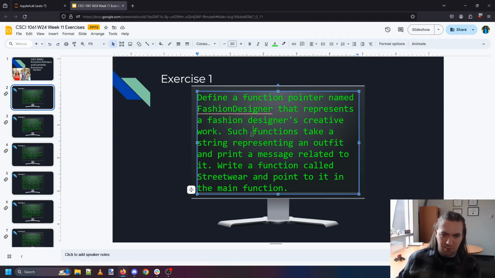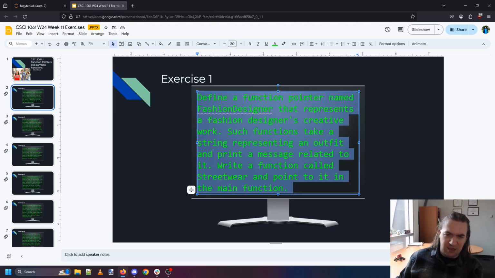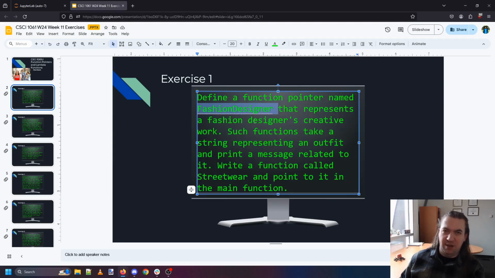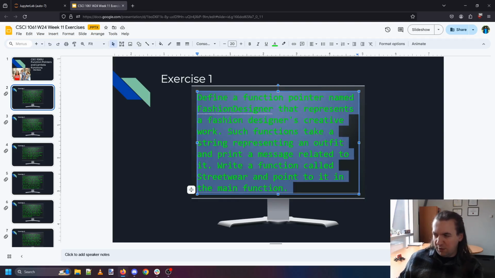So we'll do something simple here where we're just going to print some stuff. But the idea here is that our function pointer will be a fashion designer who can point to all kinds of different functions. All those functions need to take a string, and they're going to just print out a message, so they're going to be void functions. So let's see if we can get this going.